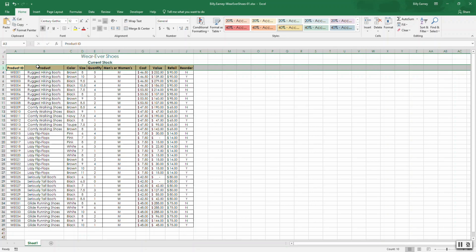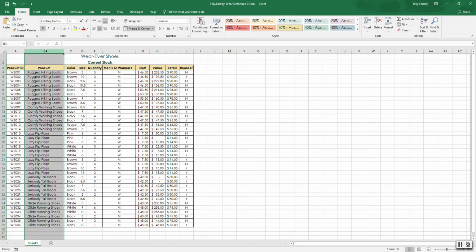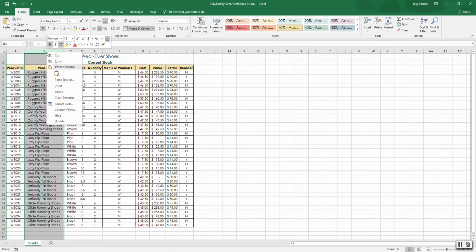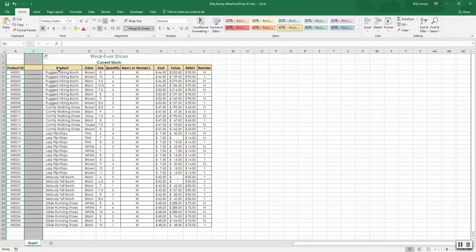Okay, step number 10. Insert a column and create a pattern to fill data. So right click the column heading B. So click B and then click the right button on your mouse. Choose insert. What that does is push what was in B over to C. It pushes everything over one.